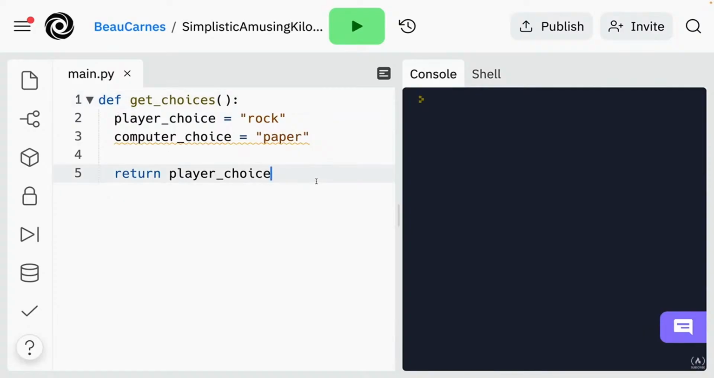Okay, so this is what I want you to do. See if you can change the return statement. So instead of returning player choice, it's returning the computer choice.